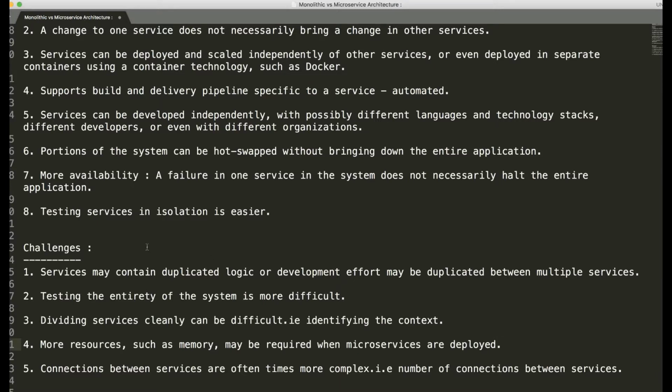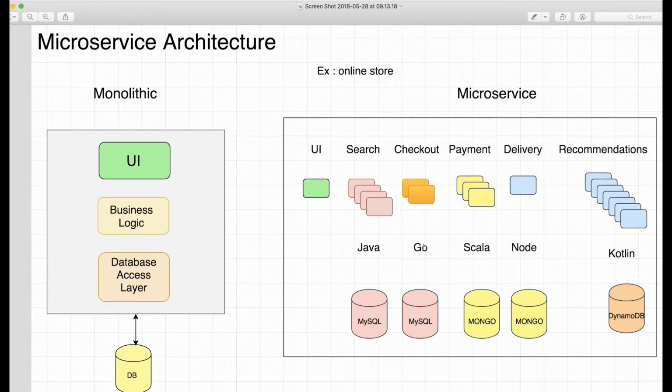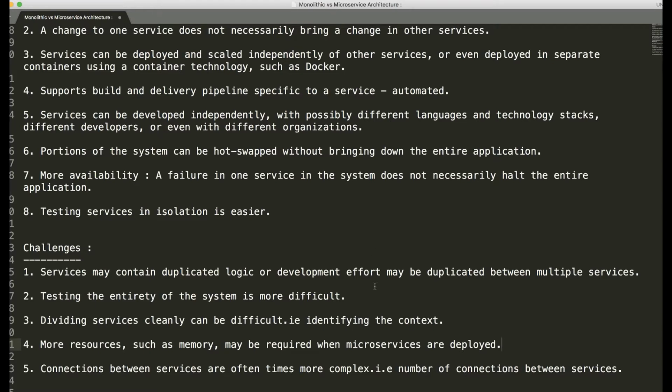What are those? Services may contain duplicate logic, or development effort may be duplicated between multiple services. For example, the search component has logic to read from the queue and write it to an S3 bucket. It might be duplicated in the delivery microservice also. If they come to know, they can create a common library and start using it. But it is possible that the effort might be duplicated if none of the team members are discussing these common use cases. So duplicate effort can appear between the microservices.